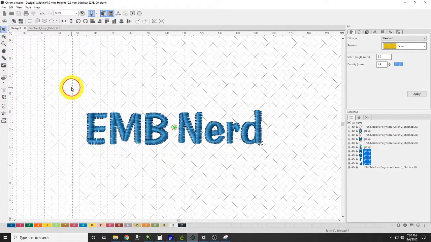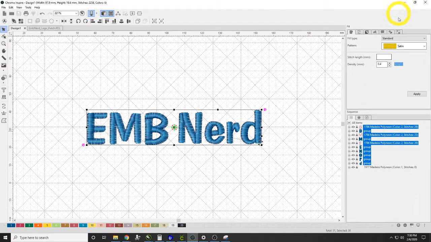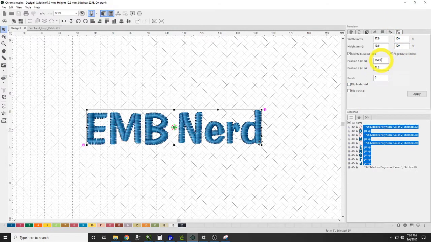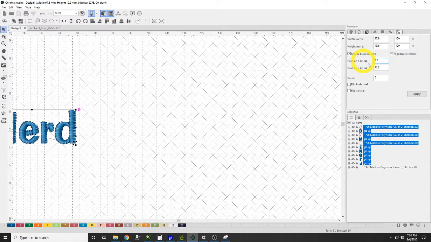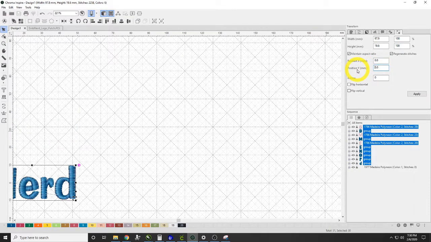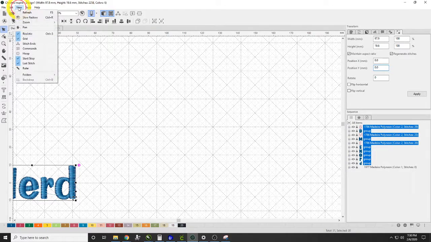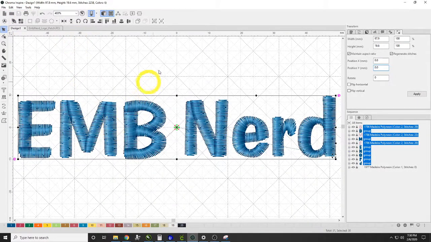An easy way to check where the center of the design is, is to select everything and make sure that its position X is 0 and its position Y is 0. I'm going to go back up to our view and zoom, and we'll bring it back in to fit the window. So now we have our 0 right here, and we can see that we're still going to split the seam of the hat.